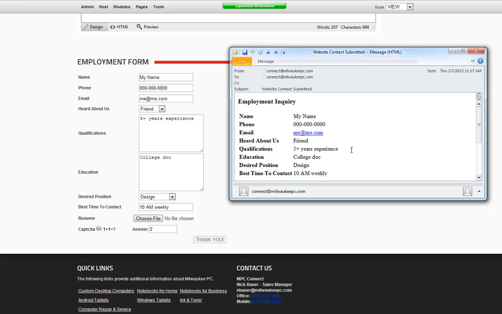This has been looking at the MultiForm module and how easy it is to collect information from your users to help your business. Thank you for watching. This has been MPC Connect.